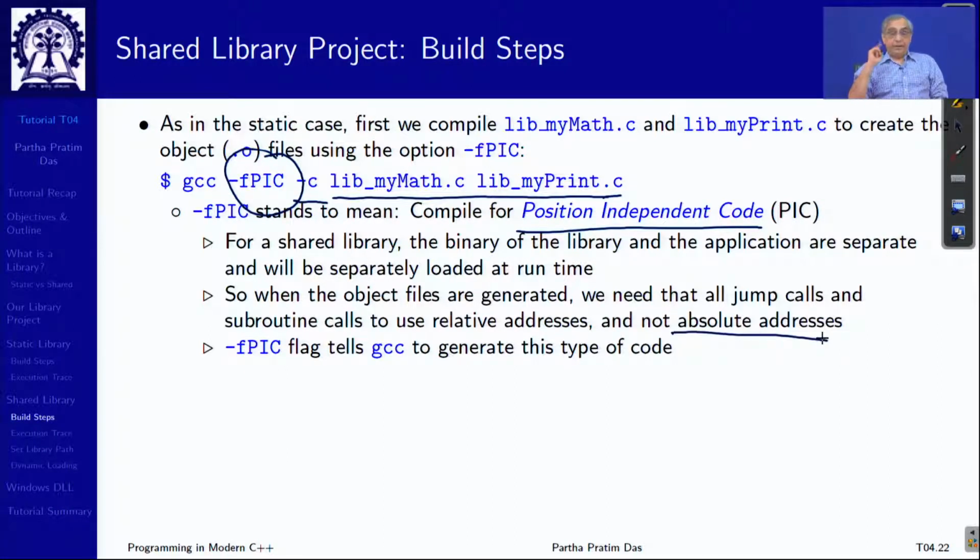When you make it dynamic, you do not have that, because the actual function body of my max or my mean will not be a part of the application. It is somewhere else, it will come in at runtime, and you do not know where it will come in. So wherever it comes in, it has to work.